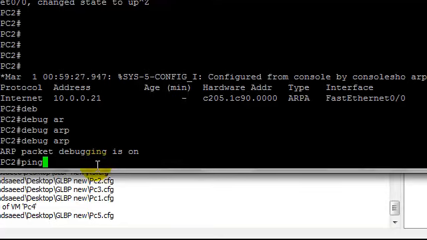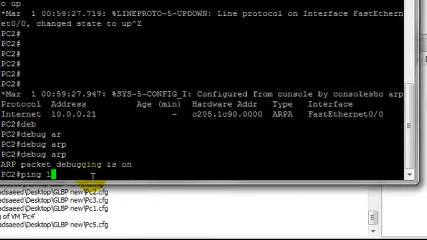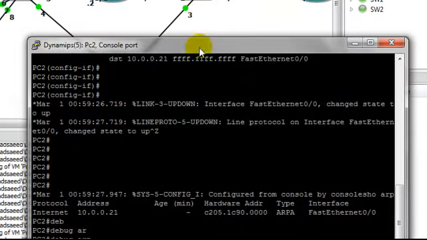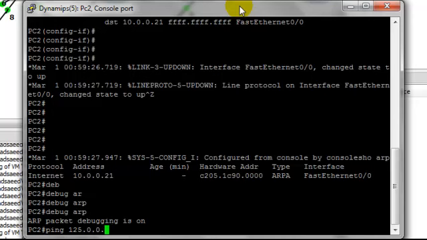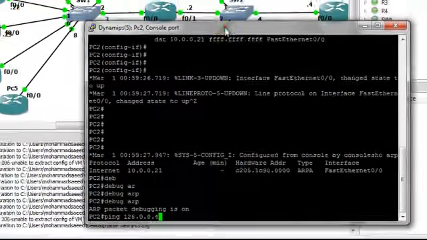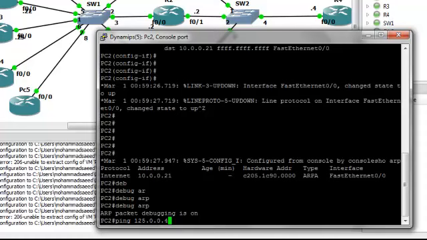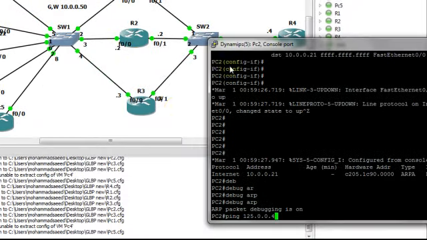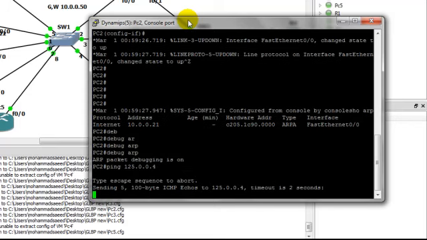So I want to make a ping to 25.0.0.4 to this interface. When I hit enter, PC2 will send an ARP request to router 1, the AVG, and router 1, because it's the AVG, will send the ARP response with the virtual MAC address of router 3. Not for router 1, for router 3, because router 3 has the highest weight. So now let's see.